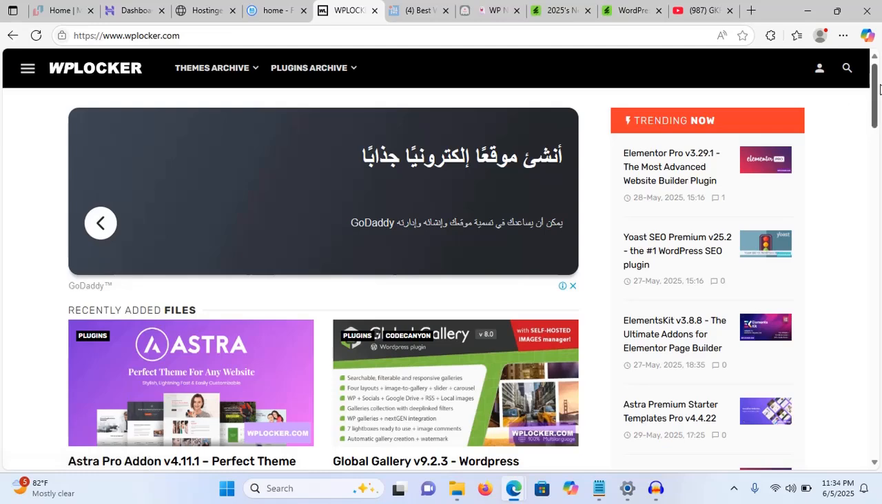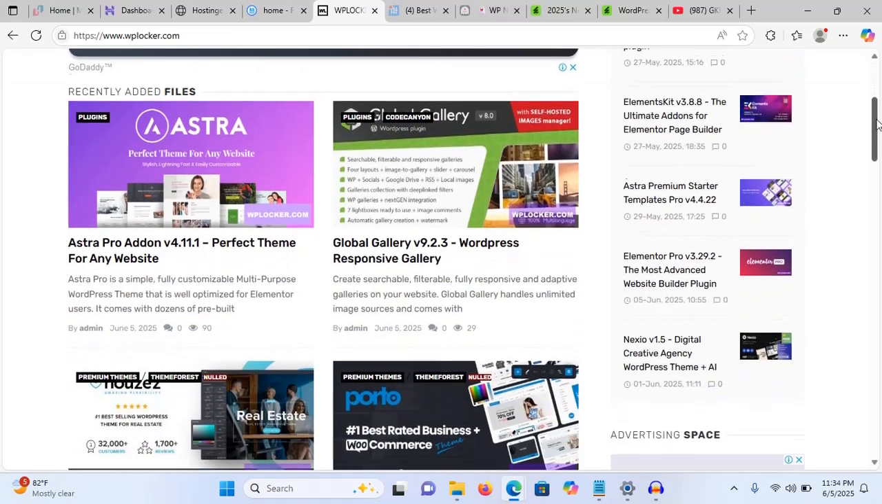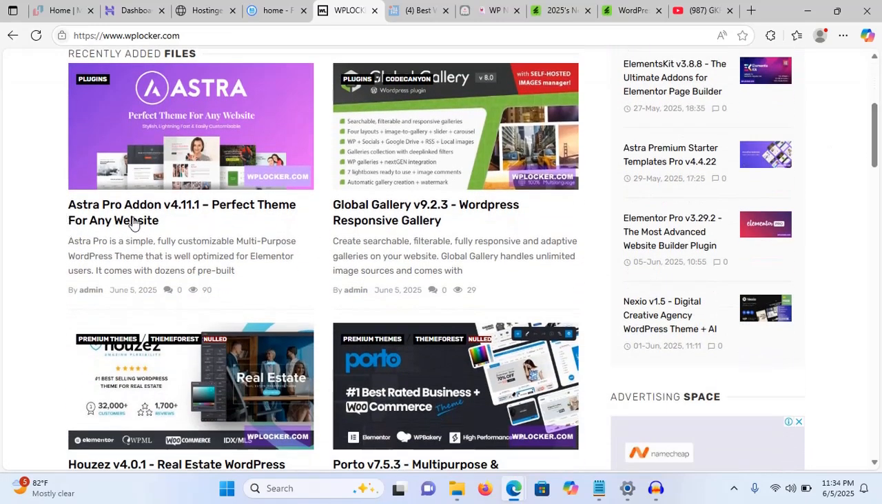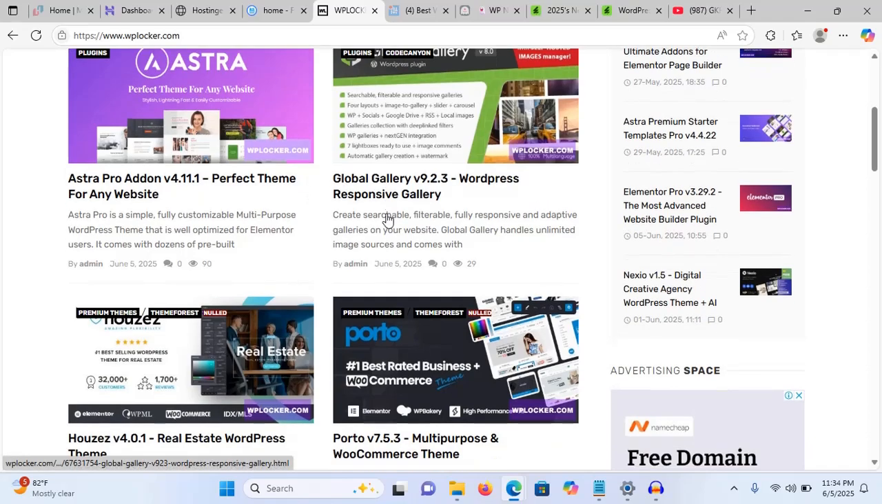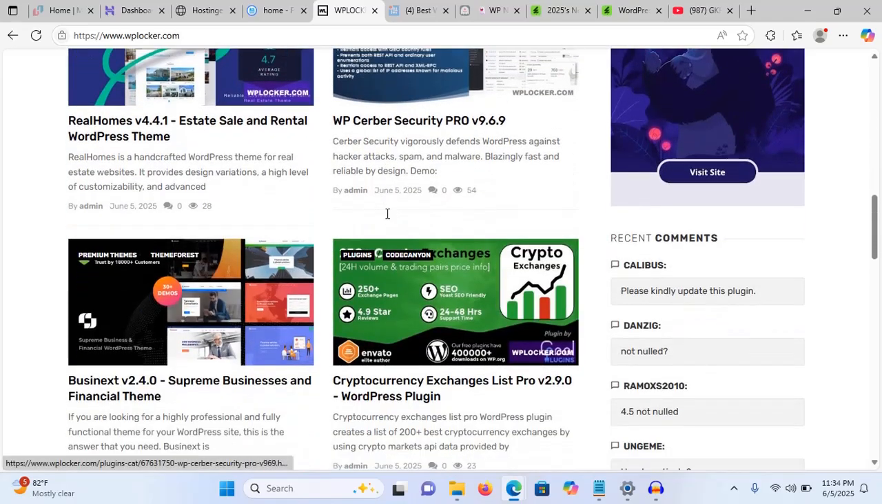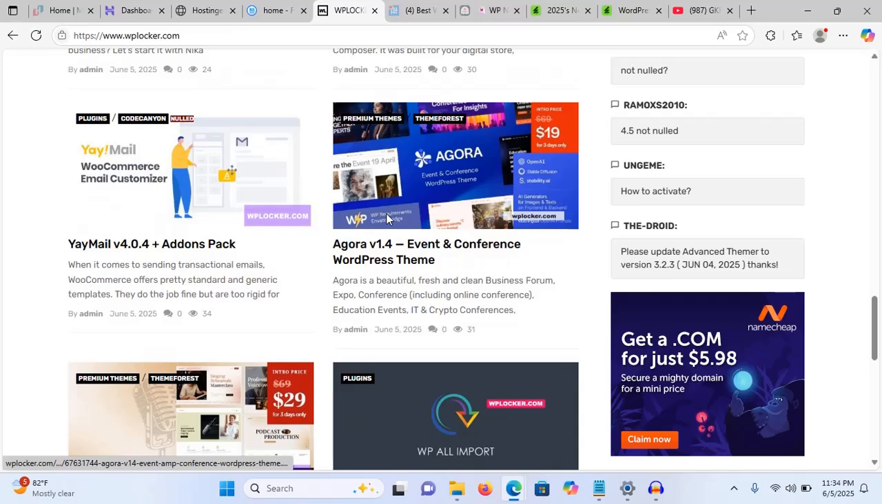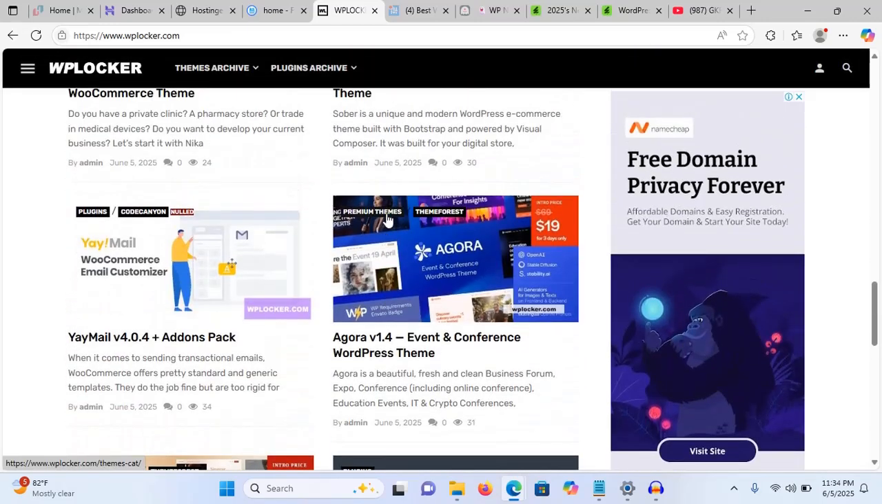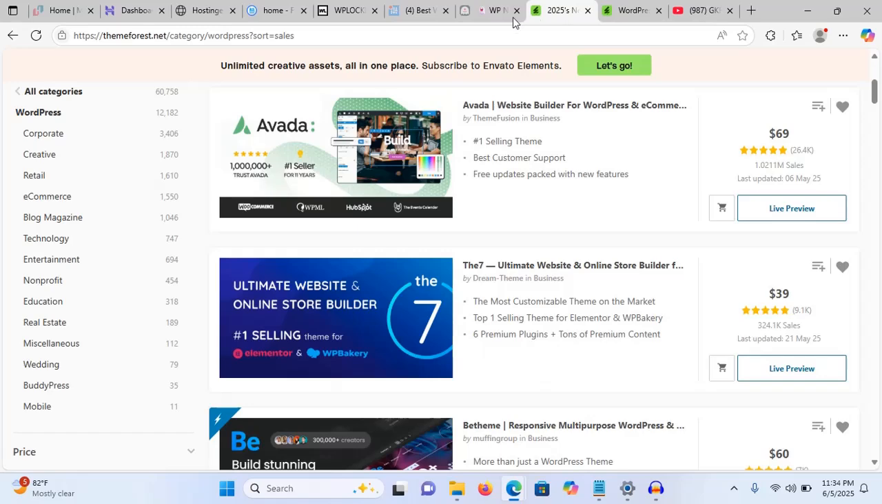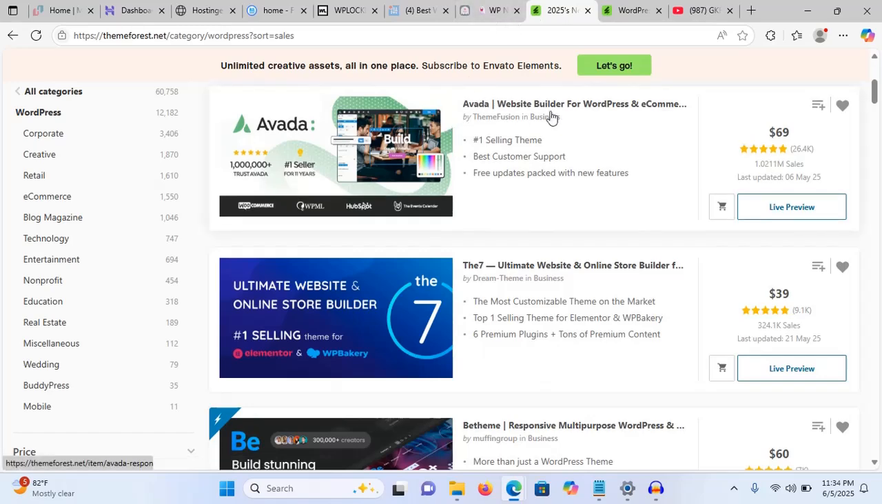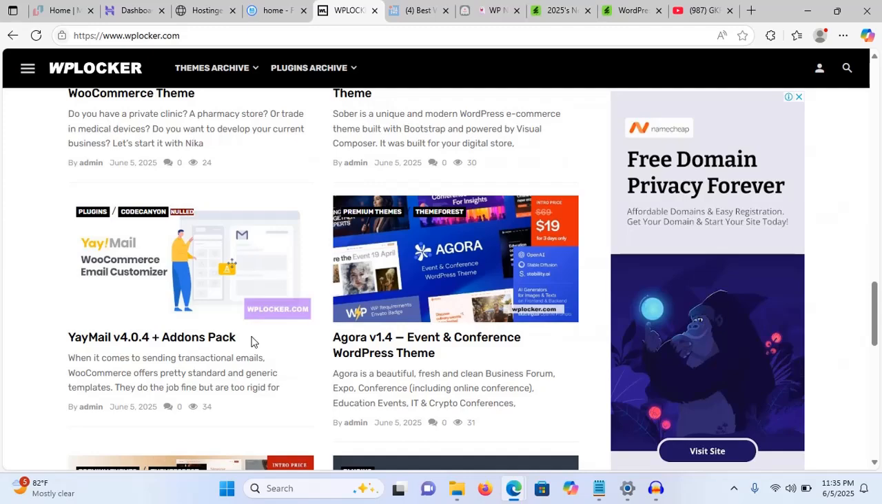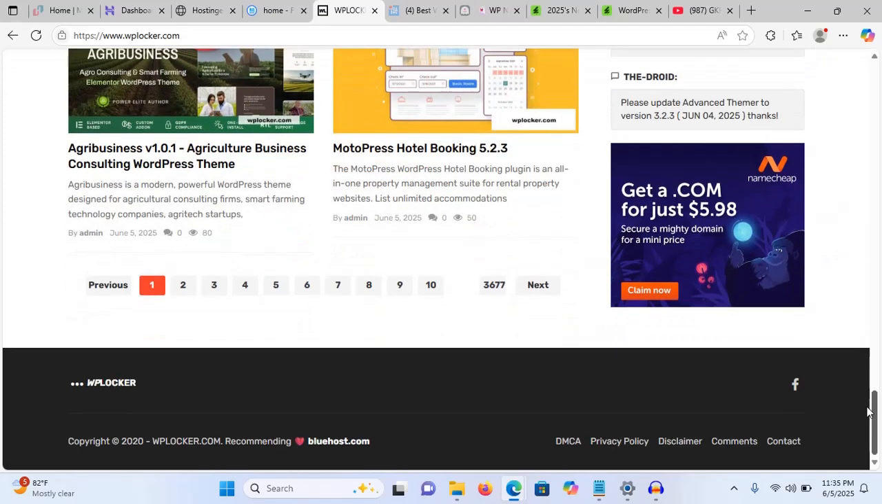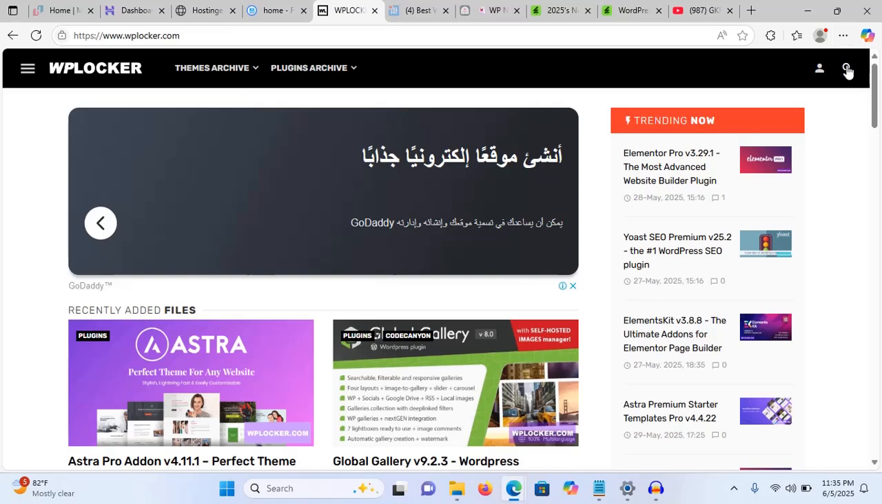As you can see, it has various premium things like Astra Pro, Global Gallery, Houses, and all of these themes here are themes that are being sold for $150, $60 on Theme Forest. Like for example, this theme that has been sold for $69 over there. So you can scroll and see all the premium themes, or you can also make a search. Use the search bar.